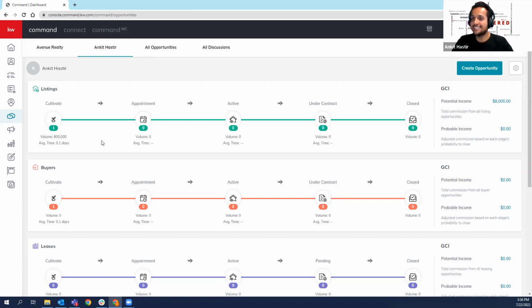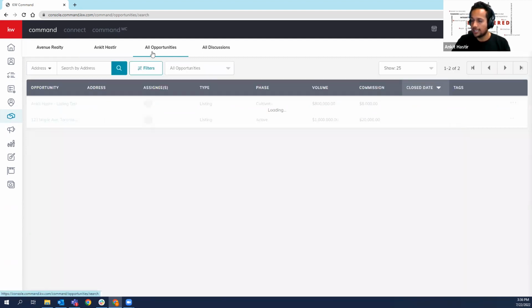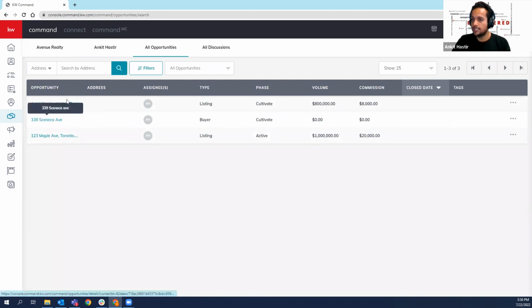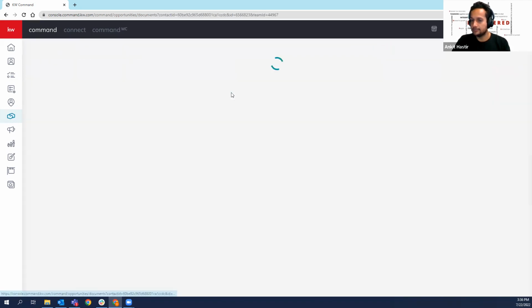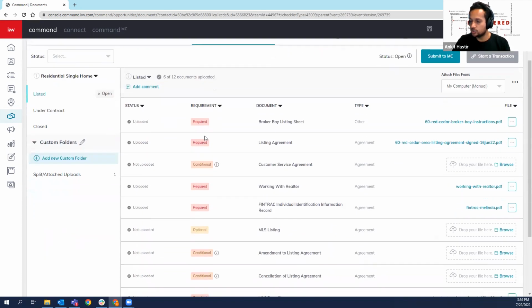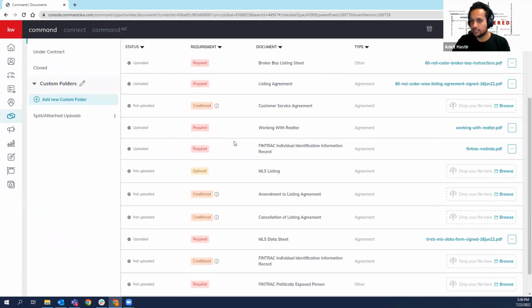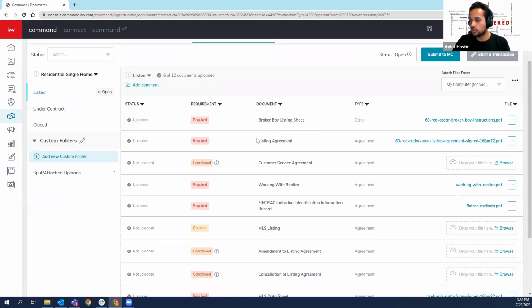So remember, you're not sending the documents to those emails. You're just letting them know that the documents are uploaded on Command. In order for compliance to take over and for a listing to be recognized by the market center, we need all the documents inside Command. So no document is to be received outside the Command infrastructure.